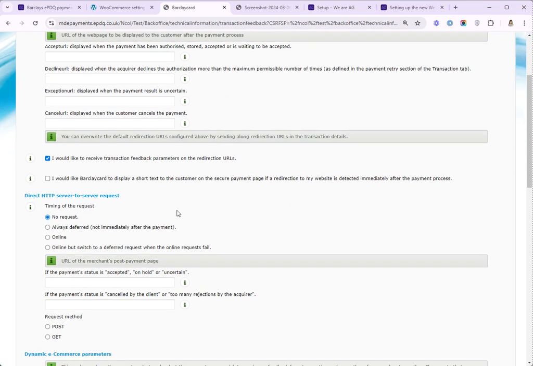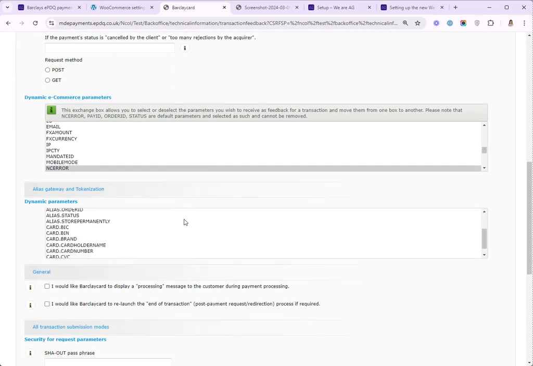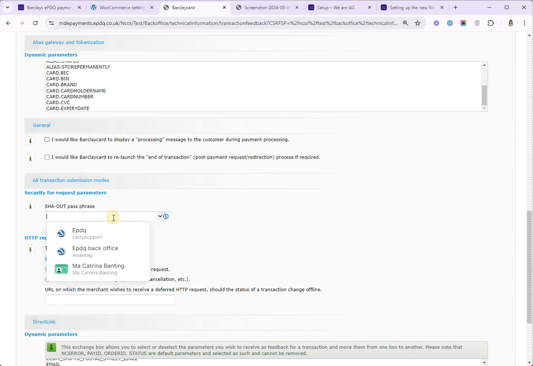All right. Now, the next item here is the SHA-OUT passphrase. Now, just scroll down a little bit here. There you go. So this one has the same requirements as the SHA-IN passphrase. So I will go ahead and enter the passphrase now that I created as well. Give me 1 second here.